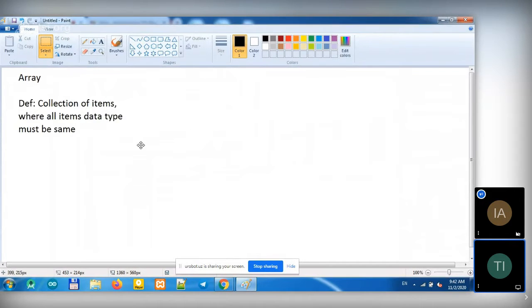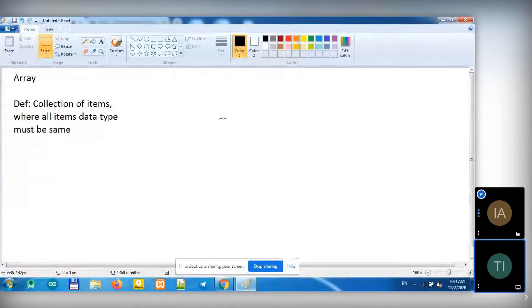For example, if you have an array of integer data type, that means all the array's items are integer. If you have float data type variables, all of their data type is float.